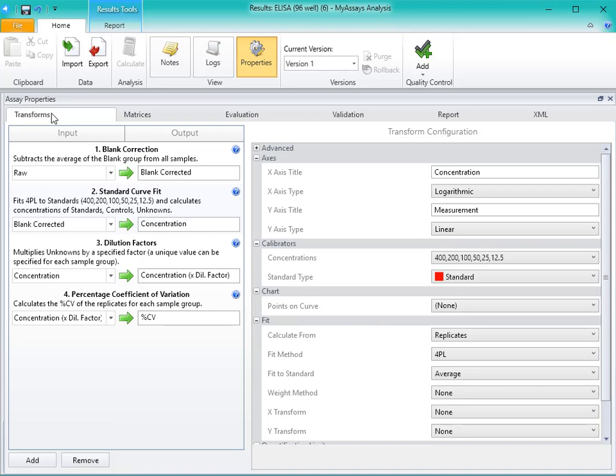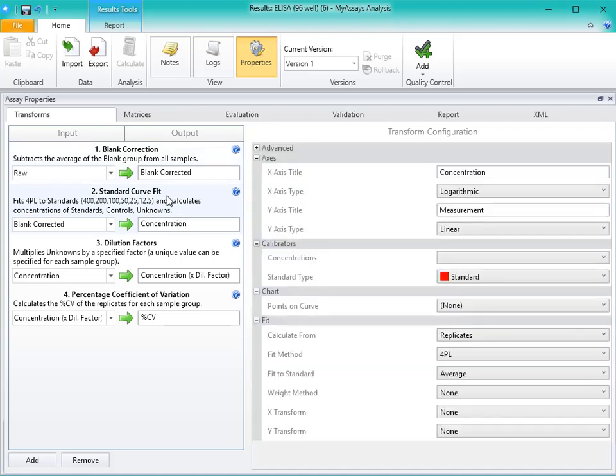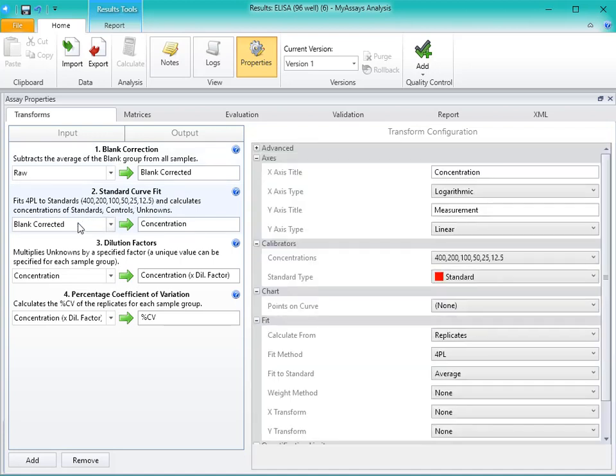For example, after I have initially entered my raw data, I'll have only a raw data matrix. Then I can use my Transform tab to perform a blank correction. I'll set the input matrix to be raw, and I'll create the output matrix of blank corrected. Then I can add another transform, for example, the standard curve fit transform. I can use my blank corrected data as the input matrix and create the concentration as my output matrix.